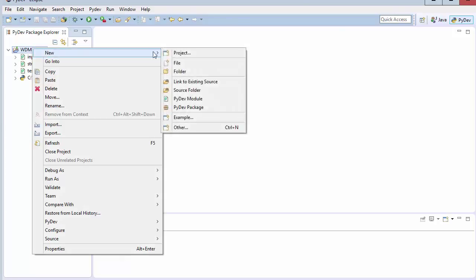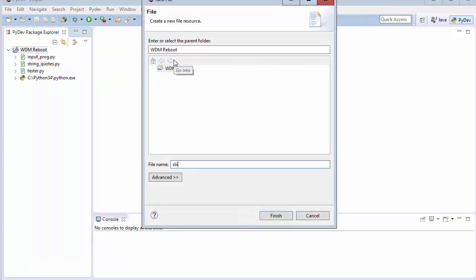Let's first create a file. That's the very important thing. Slicing.